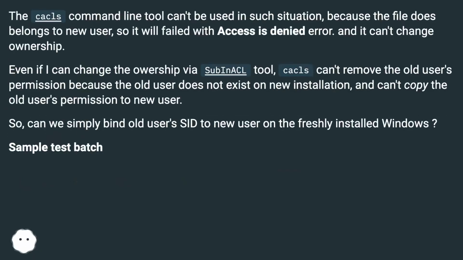The cacls command line tool can't be used in such a situation, because the file does not belong to the new user, so it will fail with an access is denied error. And it can't change ownership. Even if I change the ownership via the subinacl tool, cacls can't remove the old user's permission because the old user does not exist on the new installation, and it can't copy the old user's permission to the new user.